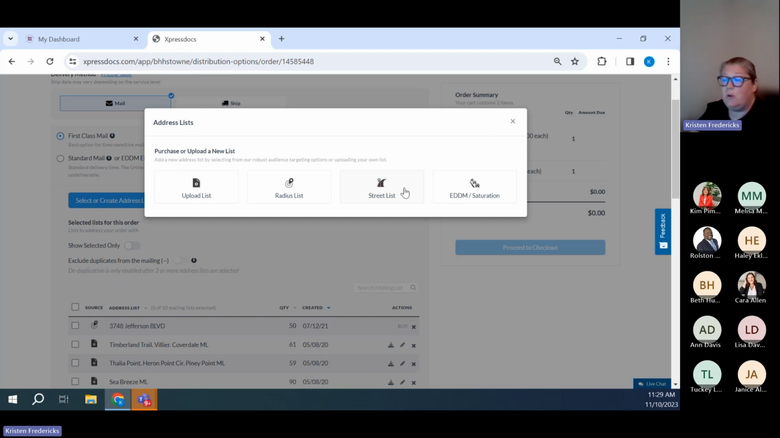One of the things I just want to note one more time on here is that even if you choose the radius list or the street list, it's going to give you that option of how many you want to send out. So if you put a street list in here and maybe it has 500 homes on all the streets that you chose, but you only want to send out 350 postcards, it's just going to choose 350 from that list of 500. So it is going to give you that option to balance your budget on there.